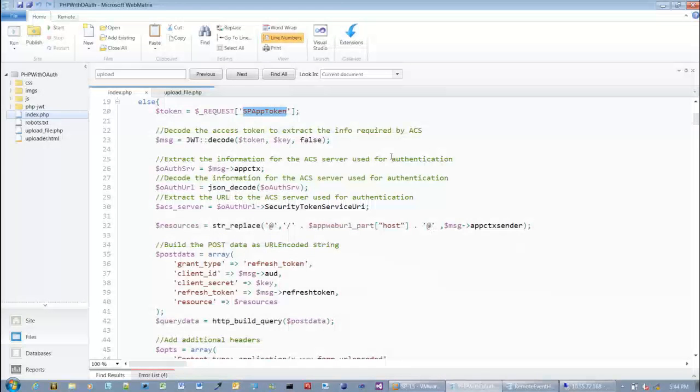When I get the app token back, here's that JWT library I talked about. I'm going to now decode the access token so that I can work with it and extract information from it in order to interact with ACS and authenticate myself. Here I'm extracting the info I need to figure out which ACS server I'm working with. Depending on your SharePoint tenancy, you could be assigned to one or another ACS server in the Microsoft Cloud there. So you have to figure out which ACS server is going to authenticate your app. And to do so, that's why you extract this information.